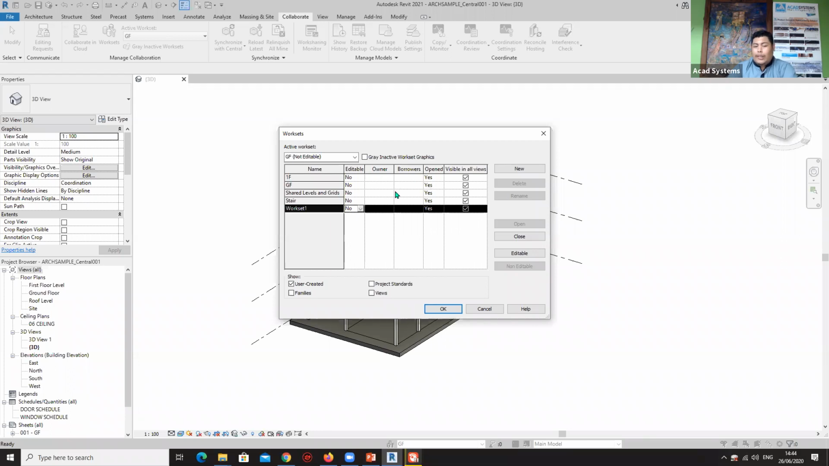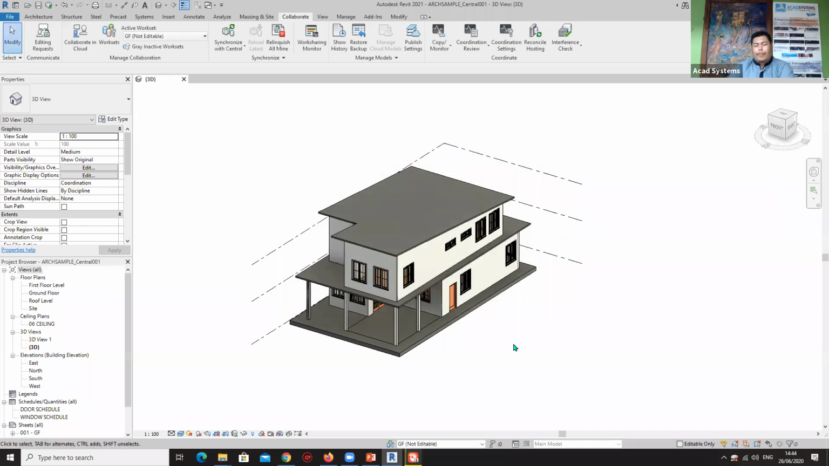Because, for instance, if the person who owns the first floor level is not around or will be absent for weeks, your team will be stuck applying for grants and permissions to modify the model. That will be very troublesome and not really workable for our practice. So when you set up all the worksets, make sure editable is set to No, and just click OK.